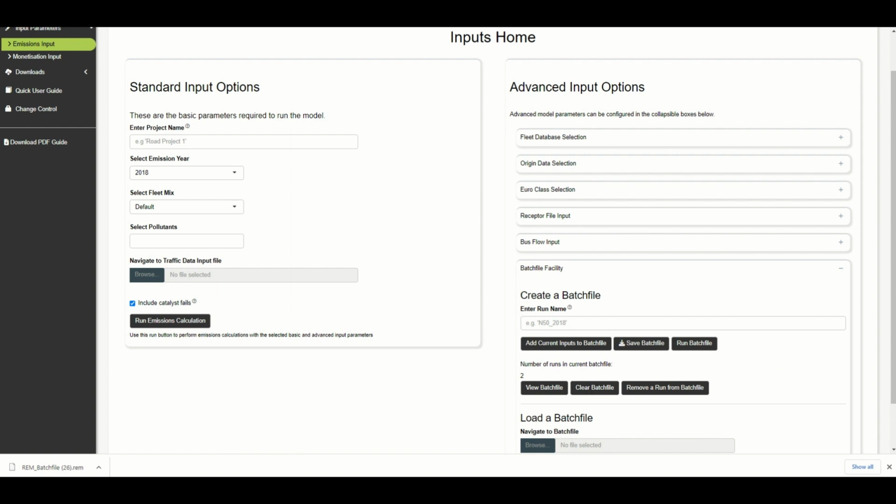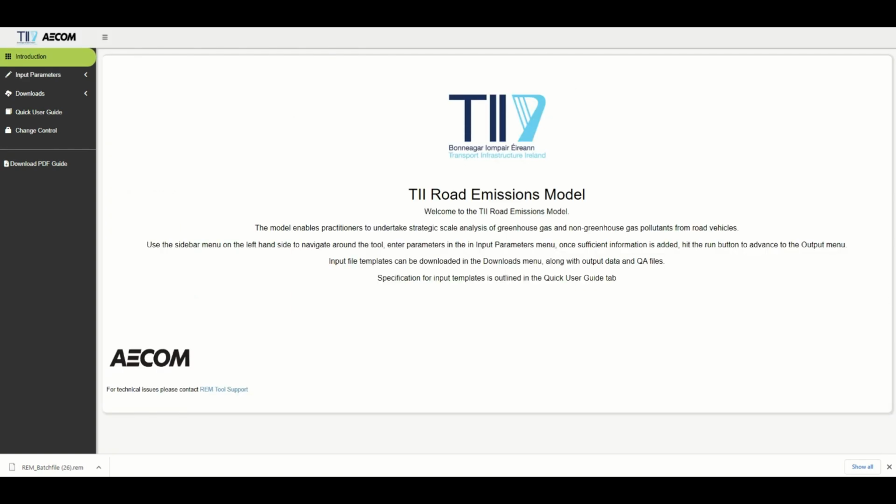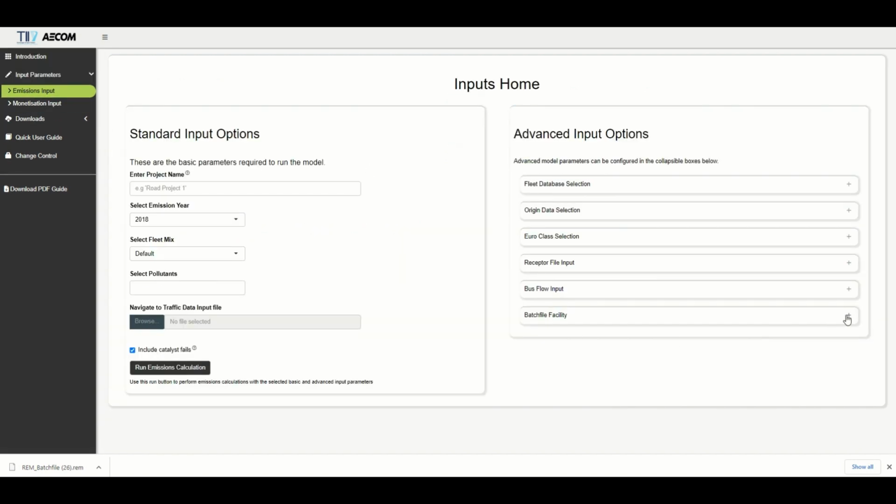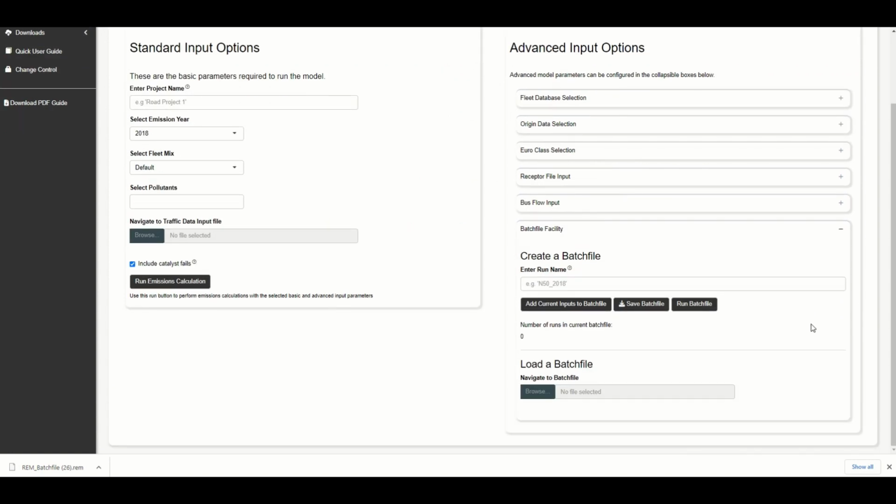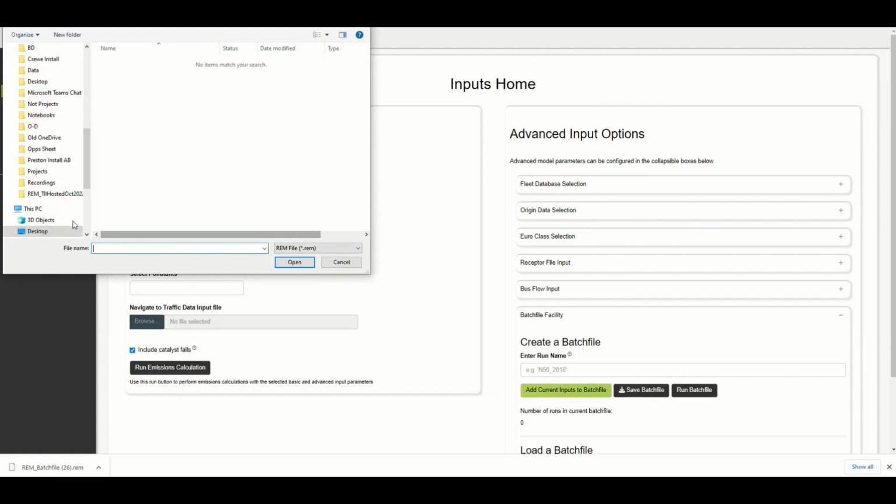Now we have a saved batch file, we can use this to access these runs in future sessions. I'll restart this session now to demonstrate accessing the saved batch file in a completely new session. To load the batch file, navigate to the Load Batch File section of the Batch File facility and select the batch file to be loaded into the tool.